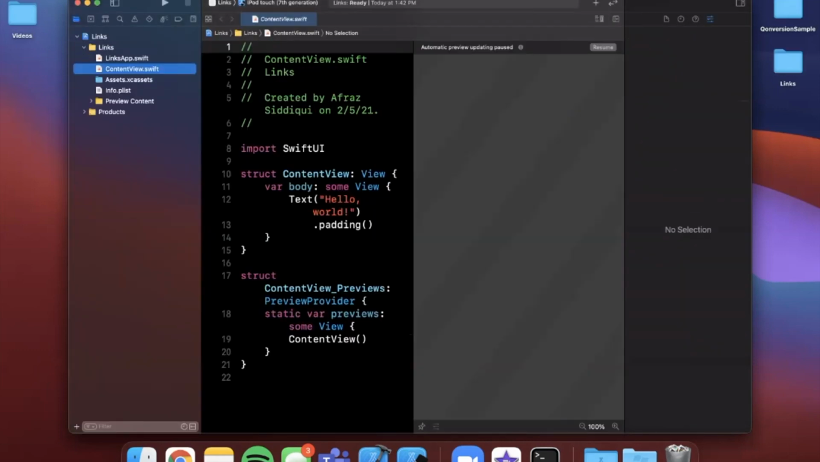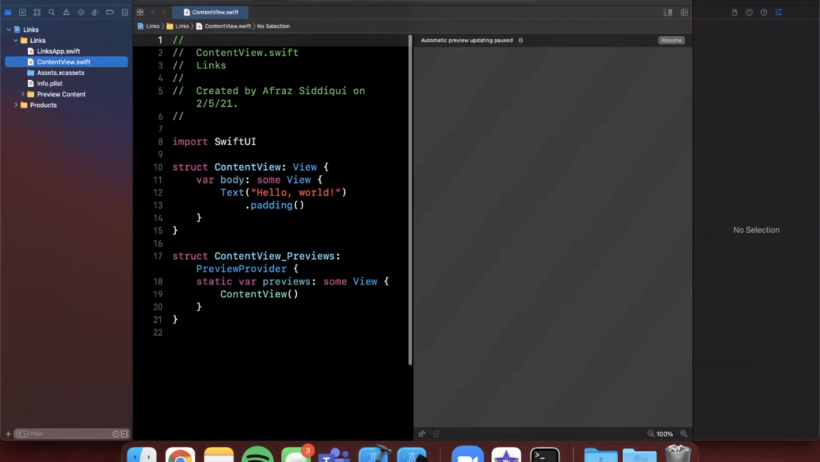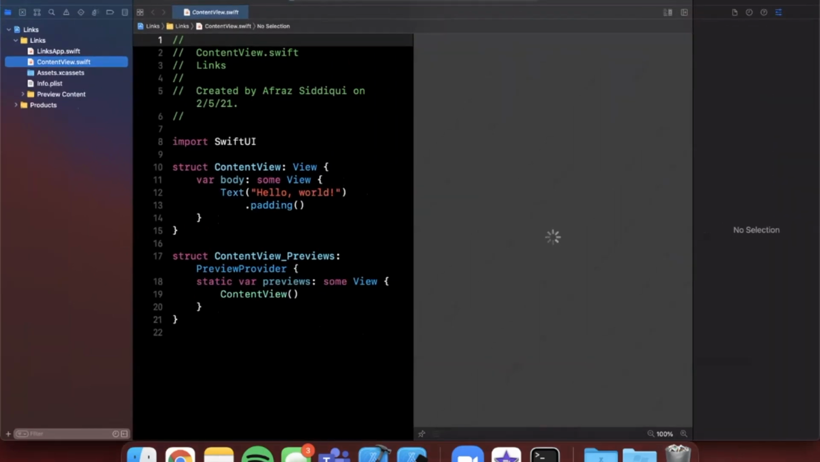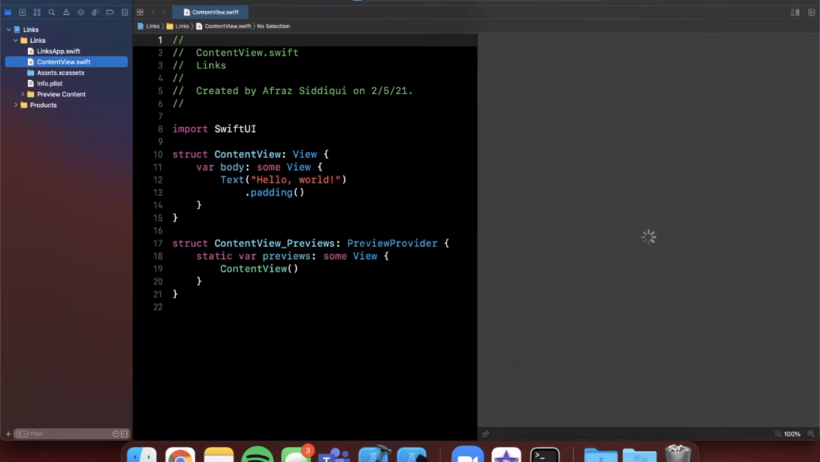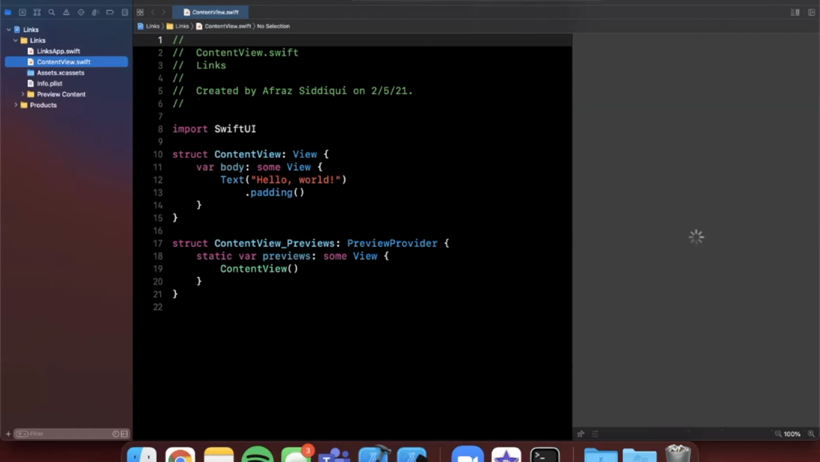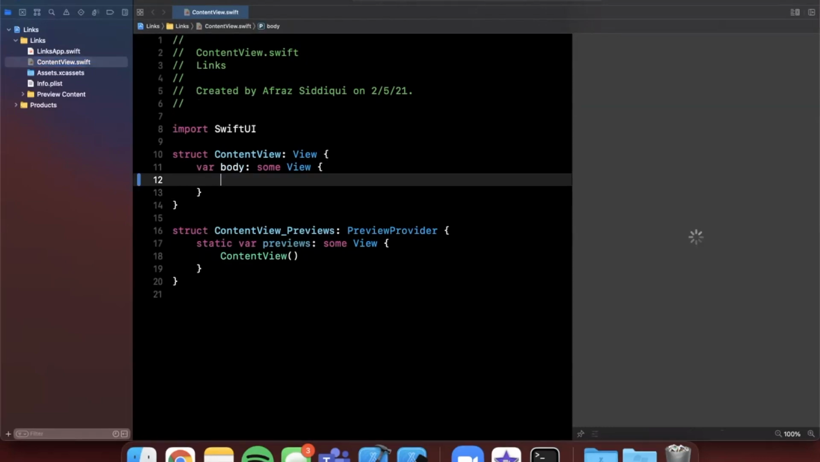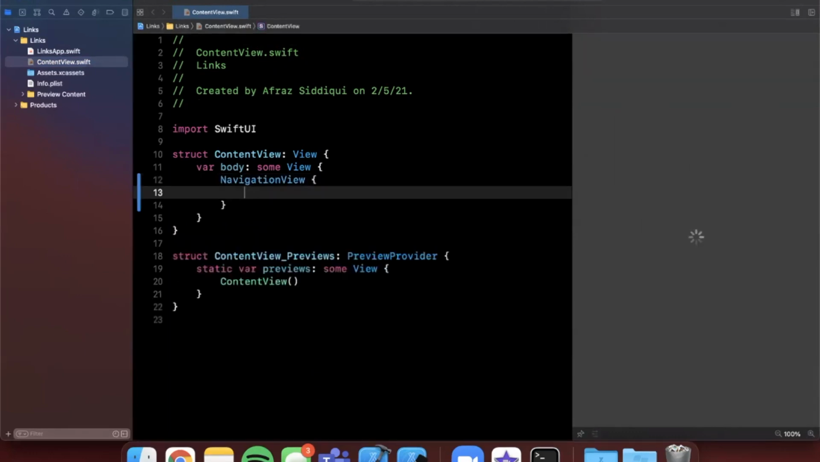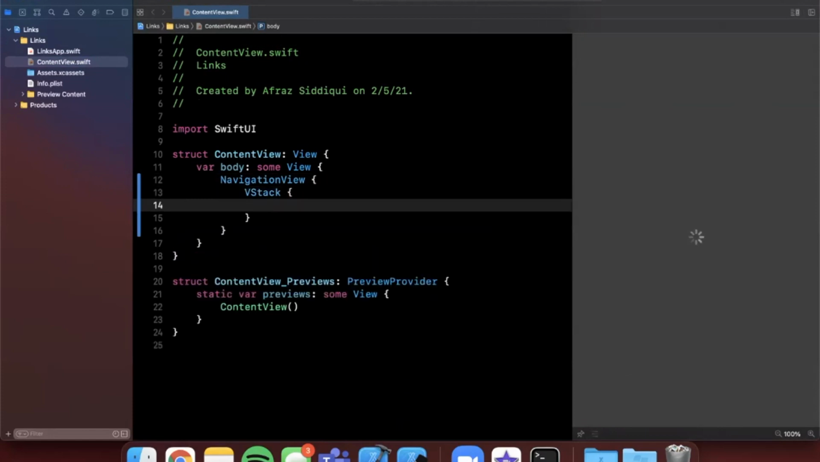And first things first, we are going to expand our Xcode window. I'm going to hit resume to load up our preview on the right-hand side here. We can also close this right panel since we don't need it. And let's jump right into this. So first things first, we are going to throw in a navigation view here in which we're going to add our links as our top level element. Let's pop in a vertical stack as well while we're at it.